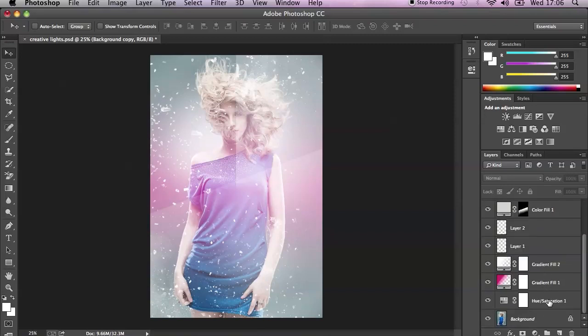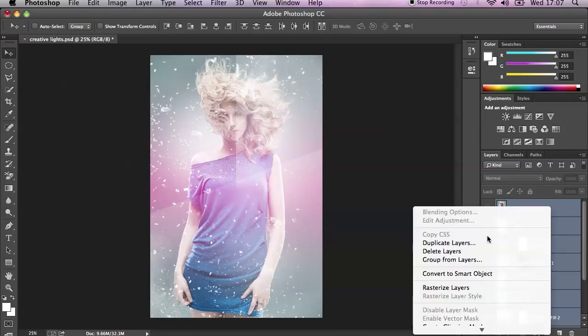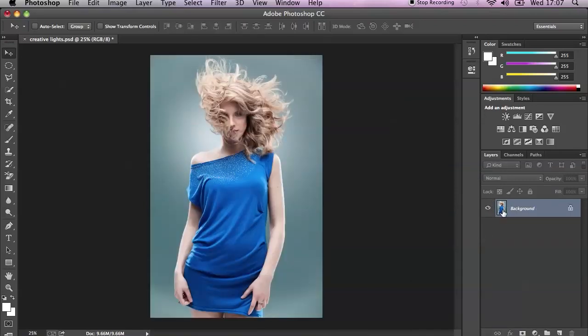So just let's start. I have to remove all of these layers I made, so delete all these layers, and here is our image. I've got that image from Pond 5. And I think it's really nice for this kind of effect, but first I'd like to duplicate my layer. I'm going to call this original.